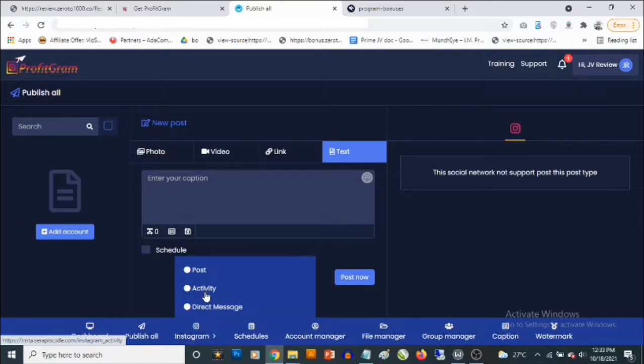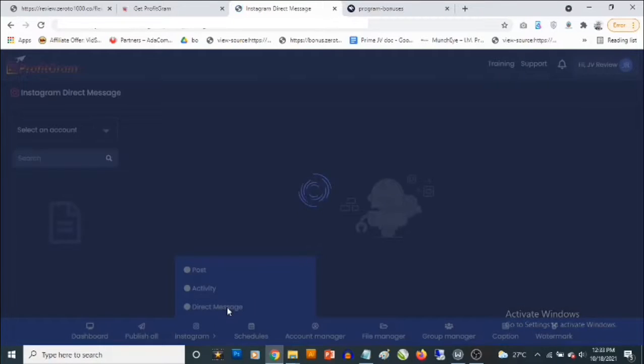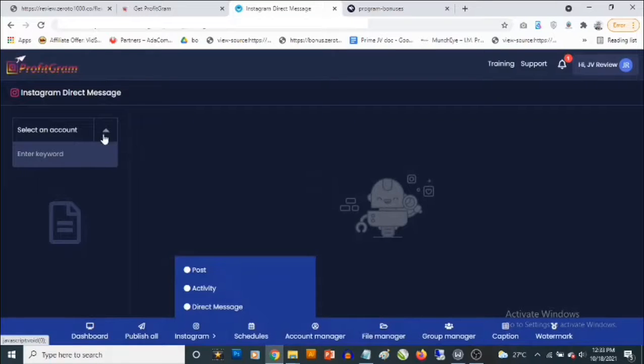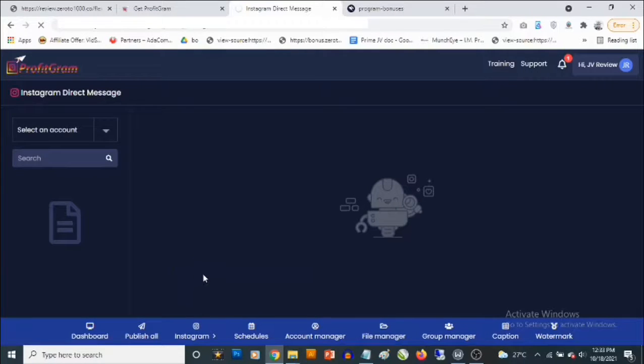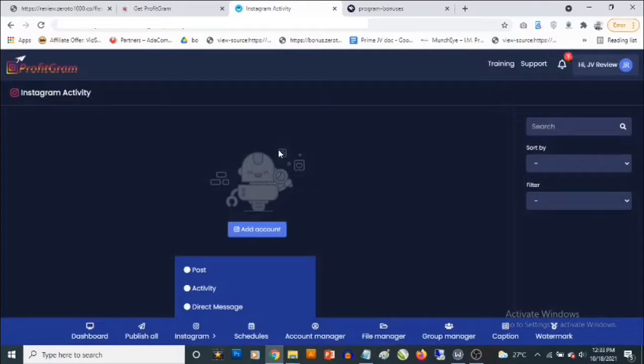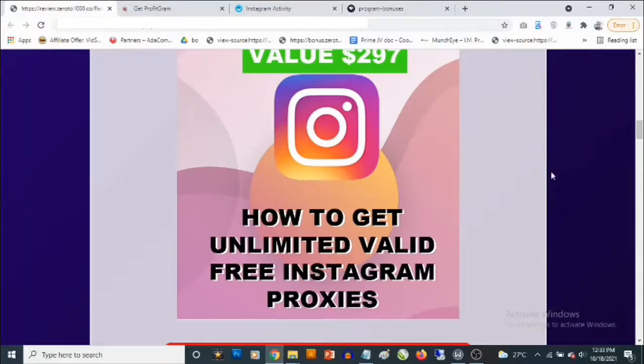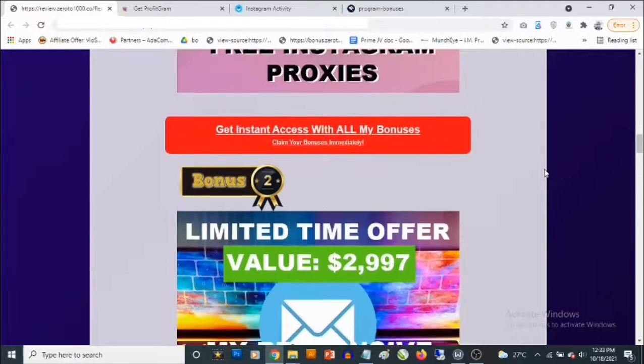You can see posts, you can see activity here, you can also see direct messaging, which actually shows up for you once you connect your account. All you need to do is select an account here, and then pretty much you are good to go. You also have the activity. This actually allows you to set up some activities that ultimately allow you to drive some free traffic from Instagram. Now, this bonus actually shows you how to get these proxies, how to set them up, and ultimately how to make everything here work for you.